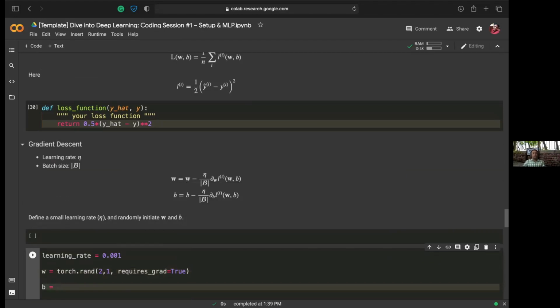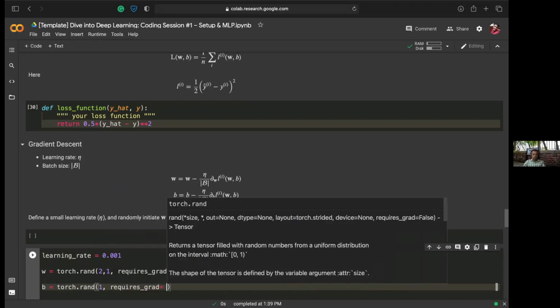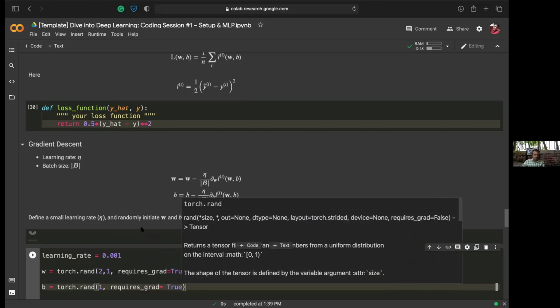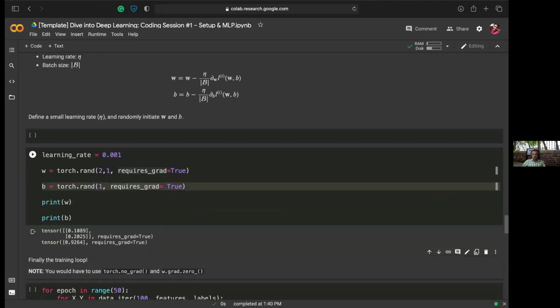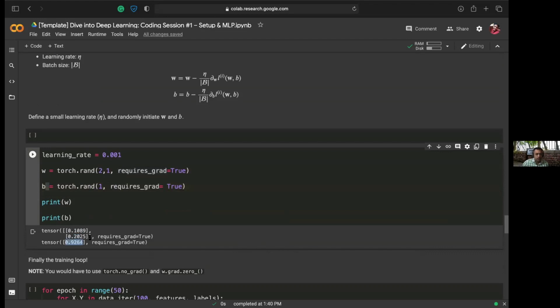because we will be updating these weights. Similarly, we have the bias values. So that's torch.rand(1), and again, requires_grad is equal to true. And we can print all these values and see how this goes. So we initialized our W to 0.1 and 0.2. This is far away from our ground truth. And similarly for the B value, it's 0.9. But in both of the cases, we have requires_grad equal to true.